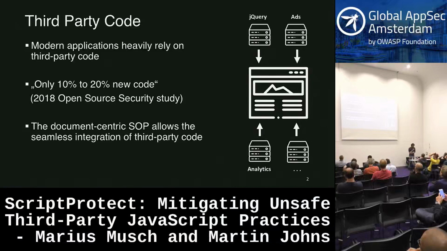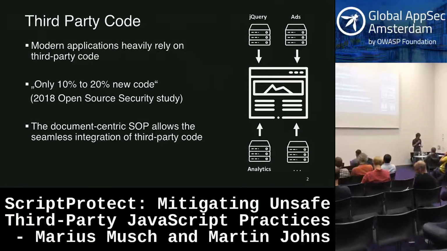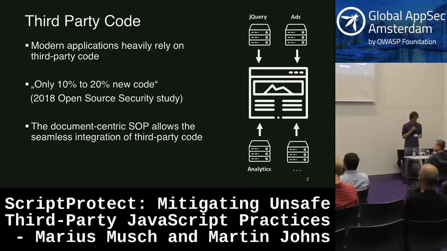Sorry about it. So, okay, I want to talk about third-party code. This is more generically not about the web, but there was a general study about third-party code and some kind of open source security study. They found that developers only write 10 to 20% of new code, and they heavily rely on third-party code.